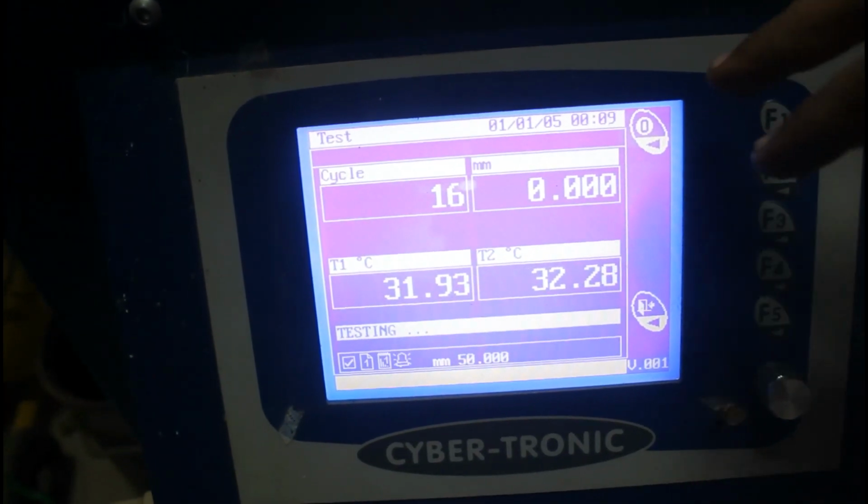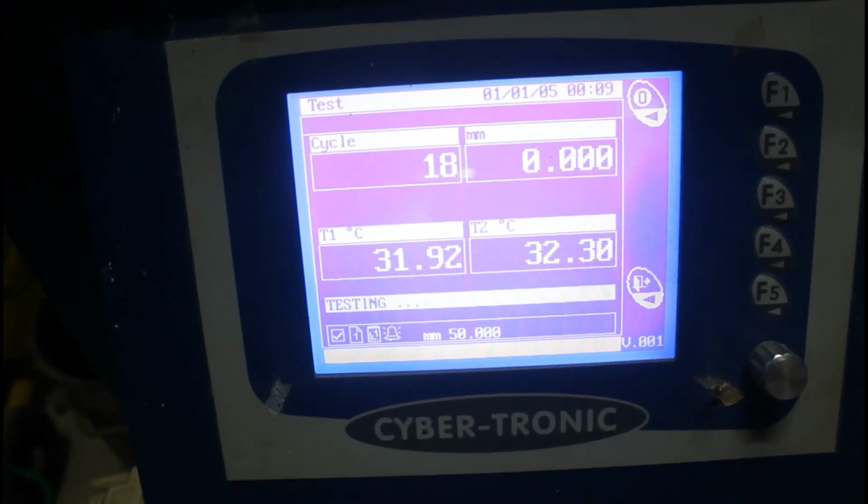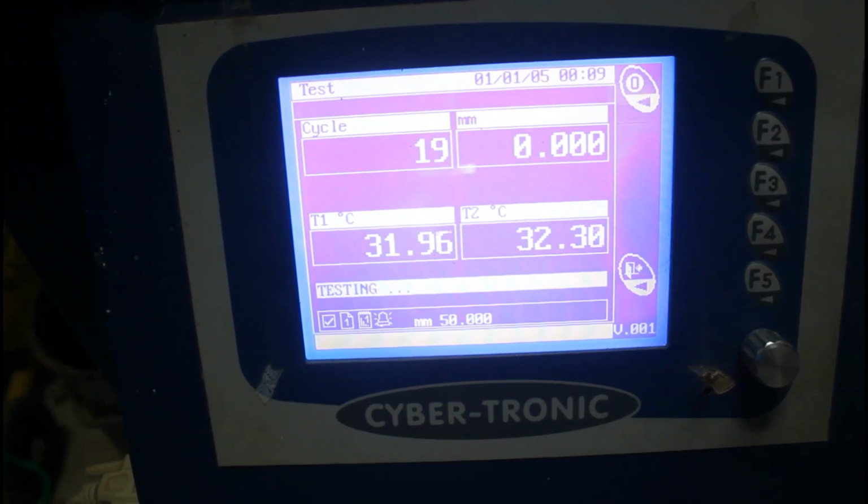Secondly, the same data can also be retrieved on a computer. This equipment can also be operated with a computer, where you will get the data for every cycle in this particular software.